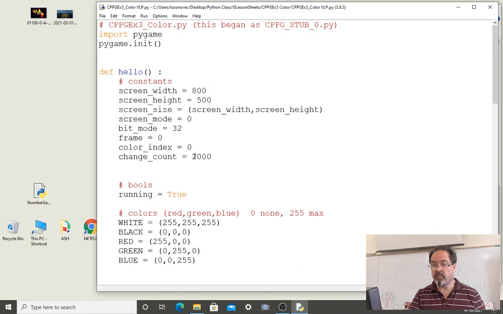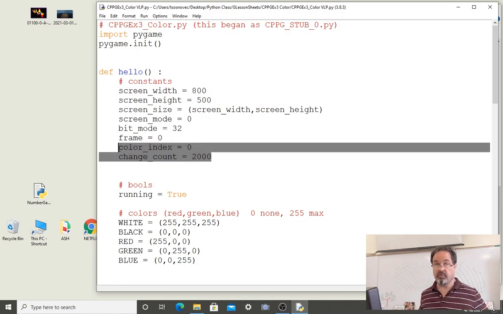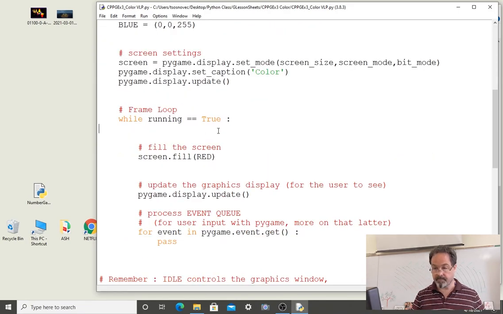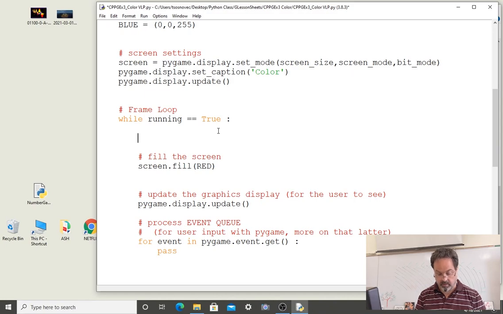We have a value that we call frame. I forgot to mention that I've also added two constants. I've set color_index to be 0 and change_count to be 2000, and we will use those values in a moment. But first we're going to use the frame value, and here's how we're going to do it. We are going to add 1 to frame each time. So every time our while loop, which we call our frame loop, runs, the frame number will go up by 1.